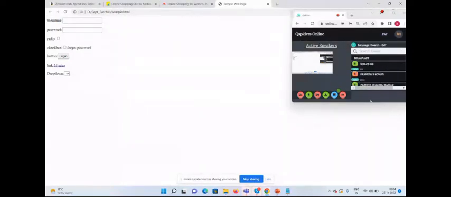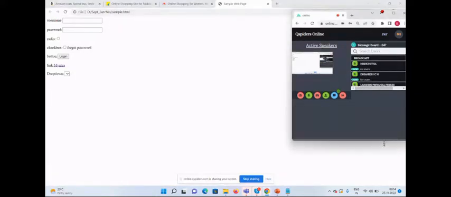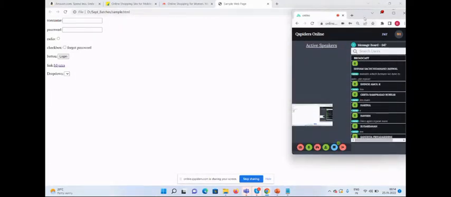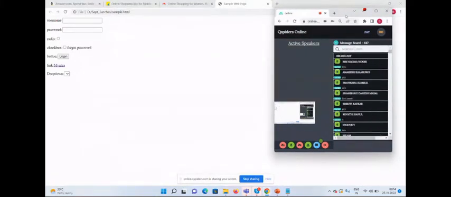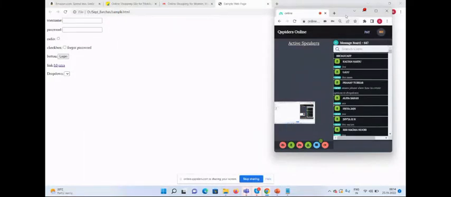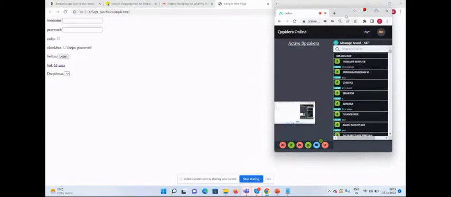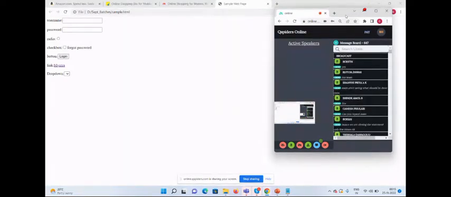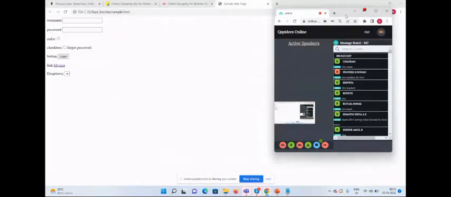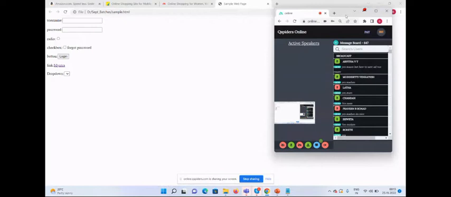Everybody's clear with the tag names? What's the main intention of doing this? You should understand the tag names and the attributes, because that is very important for us to learn the next concept. Everybody's clear?